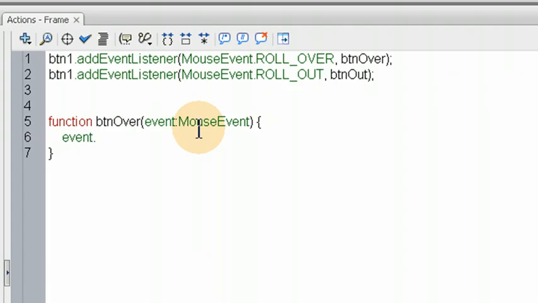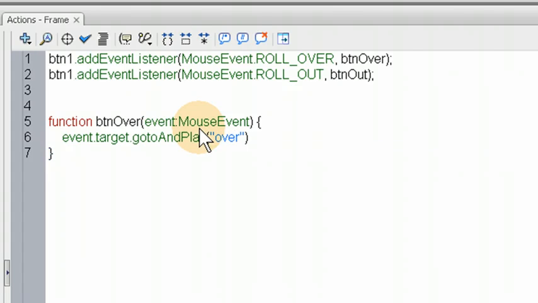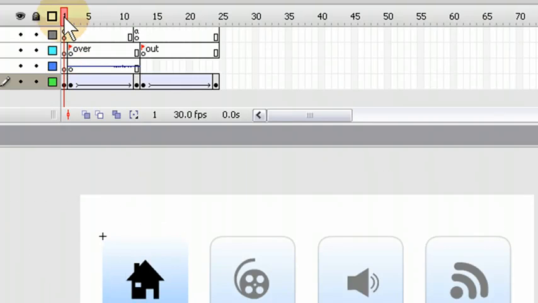So it's very nice. You just say event.target. That way you don't have to name each one and make a btn over function for each one. It's a pain in the butt. Dot gotoAndPlay the over frame. So event.target.gotoAndPlay over. What that's saying is btn1, if that happens to be the button that's rolled over at that moment, it goes to and plays its over state inside of it, which is that right there.